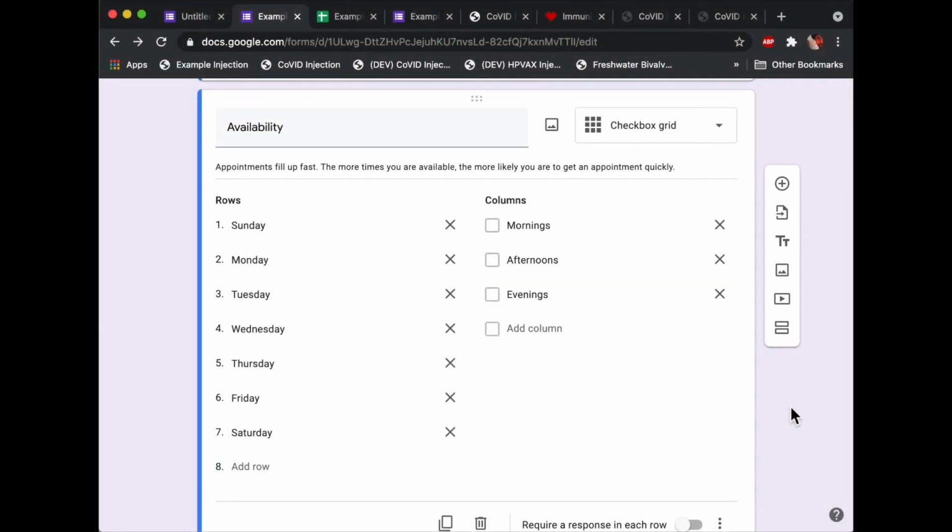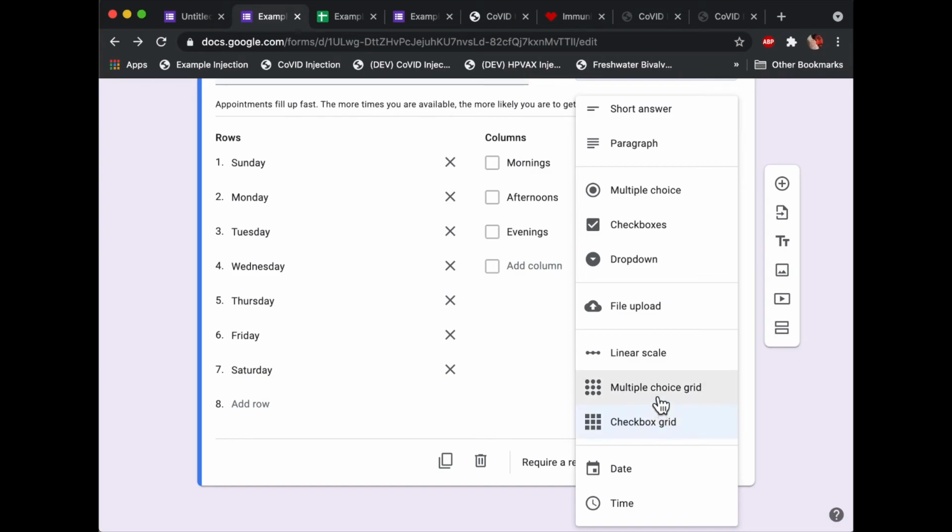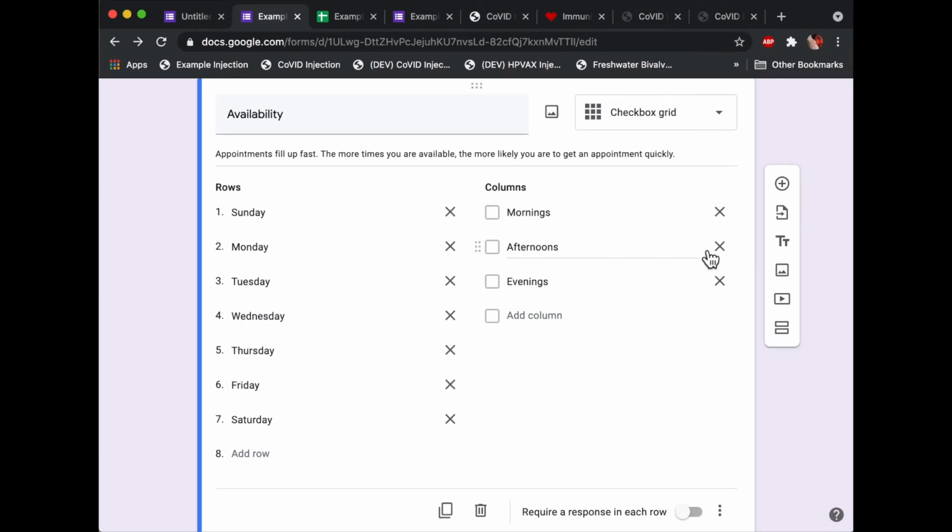Now the availability grid is something that's new, and it may change. But this bit allows you to have an availability grid in your Google form where someone can indicate when they can be scheduled, as well as a visual representation of it on the COVID injector when you're scheduling them. So to do this, in your form, you need to create an input called a checkbox grid. It's right over here underneath multiple choice grid. And you need to configure it exactly like this.